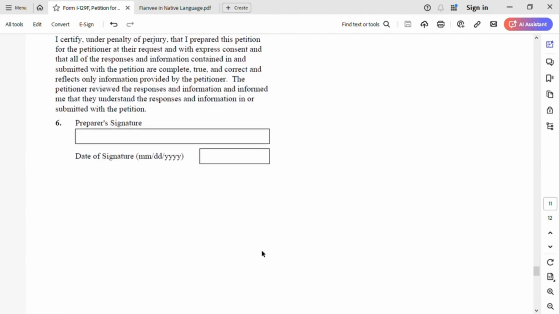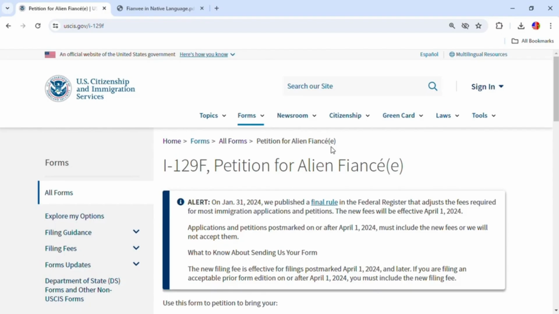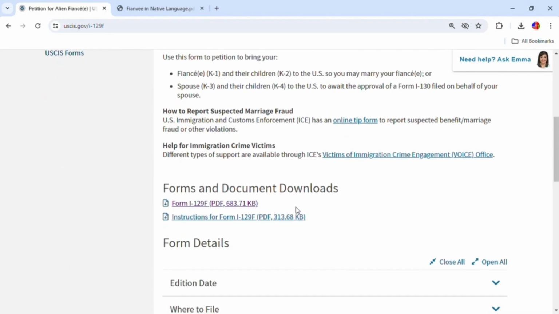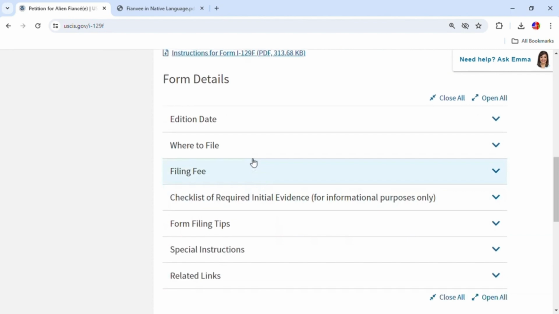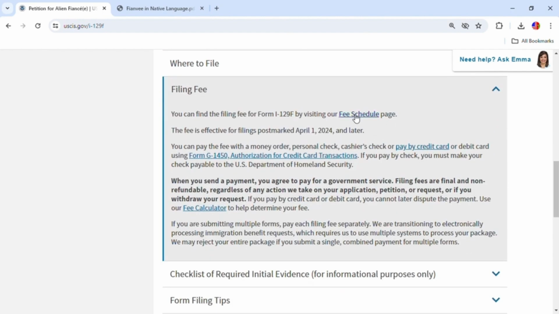So if other than the petitioner, file this form. So now we file the form. Now we're going to check the filing fee. As you know, the filing fee has increased. So let's check it. So we're going to go right here. This is the USCIS website, Form I-129F. We're going to check for the filing fee. We're going to go to fee schedule.